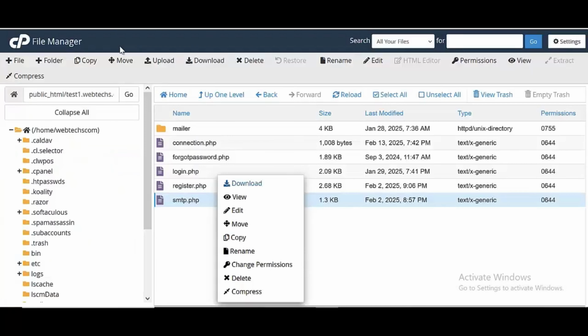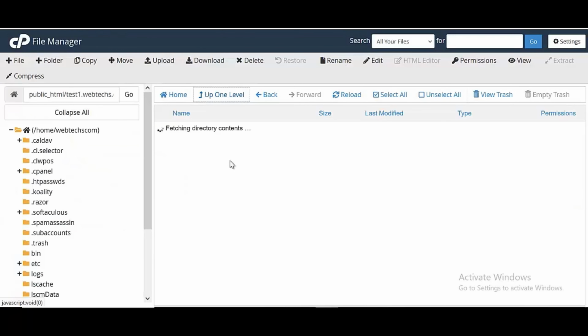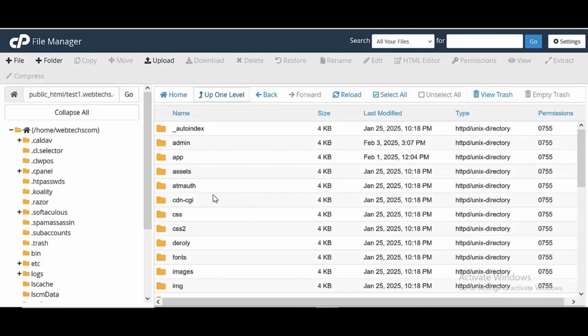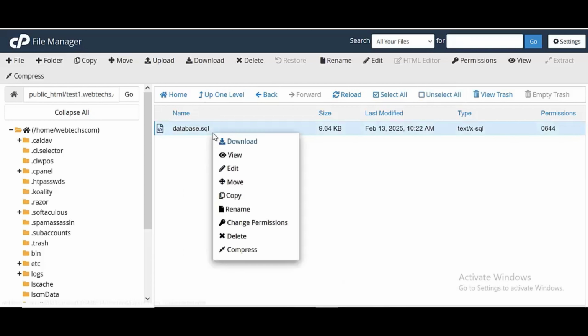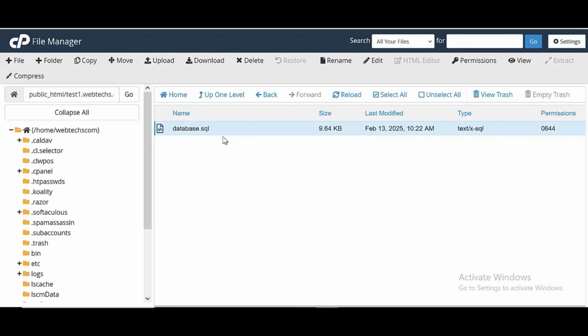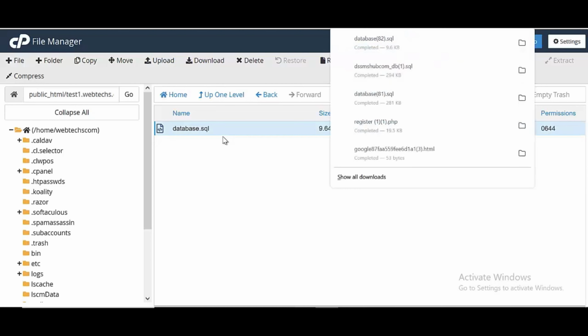So next, what we do now is upload our SQL file into our database. All right, the SQL file is inside here, SQL. Then click on download. Let's wait for that to finish downloading. Okay, it has finished downloading.